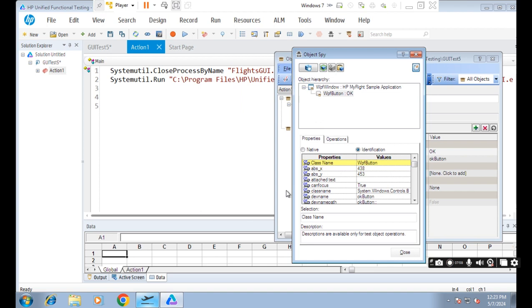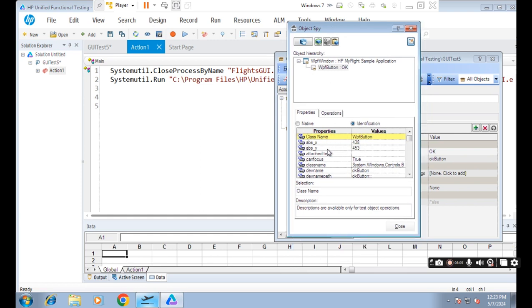The object of clicking on the OK button is to see the list. So I got the list. In the list, I can see there are a total of 22 properties. This is class name, apps X, apps Y, attach text, can focus, class name, dev name.